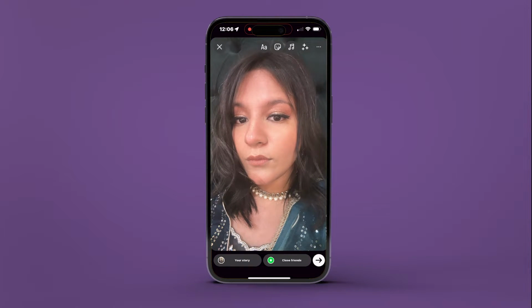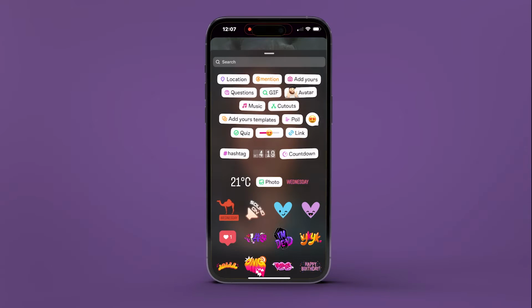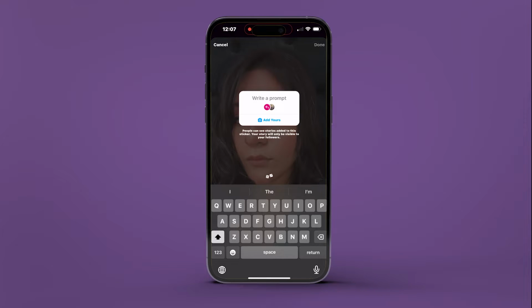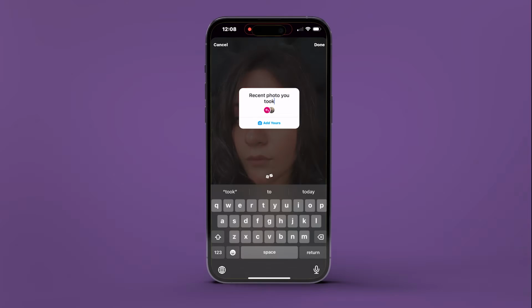Once you've made your selection, tap on the sticker icon at the top and opt for the Add Yours sticker. Then, input a question or thought you wish to share using this sticker. Furthermore, you have the option to tap on the dice icon in the middle to receive text suggestions for the sticker. Once you're satisfied, tap on Done, situated at the top right corner.